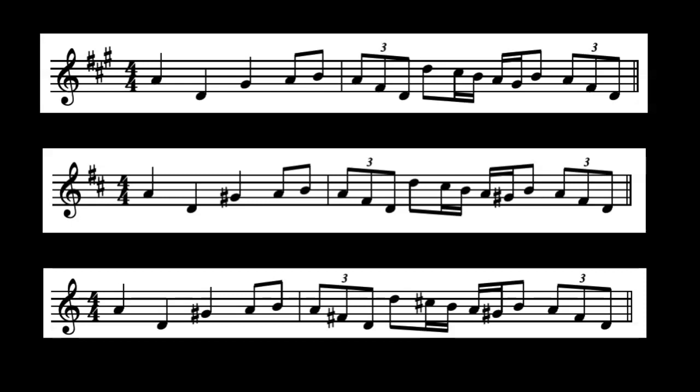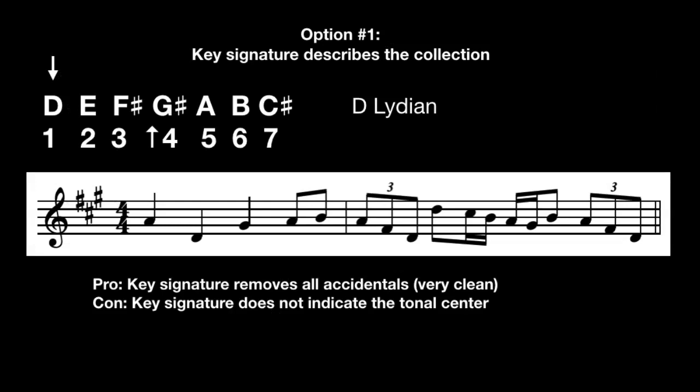Let's dig into this a little bit more and talk about the pros and cons of each one. Before we go any further, did you hear that this is in the Lydian mode? This is a major sounding collection, but there's a raised 4th scale degree that is fairly audible. So this is D Lydian.